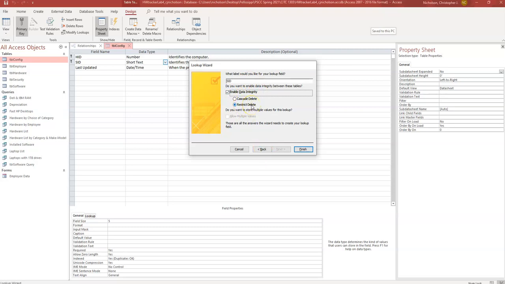Then click this button for enable data integrity and then restrict delete. So I did a whole thing about what cascade delete means. I'm not going to go over it now. It actually kind of makes sense to use cascade for this case, because this will be the case where you delete Microsoft Word because you no longer have the license and you have to uninstall it from all the machines.